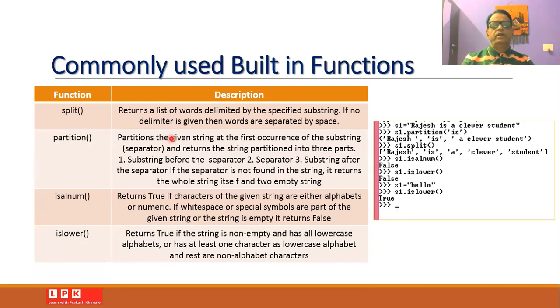Split is a function which will return a list of the words delimited by the specified substring. If no delimiter is given, then the words are separated by the space. For example, if my string S1 is Rajesh is a clever student, and if I make use of the function split or partition, because partition can also be used, S1 dot partition is, then you will find that I will get the output where we will get Rajesh, comma, is, comma, a clever student.